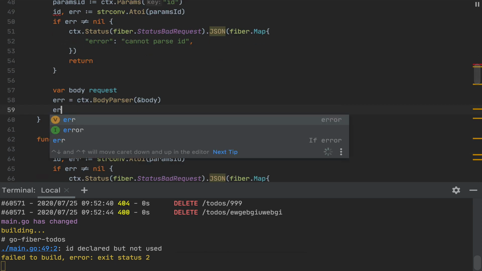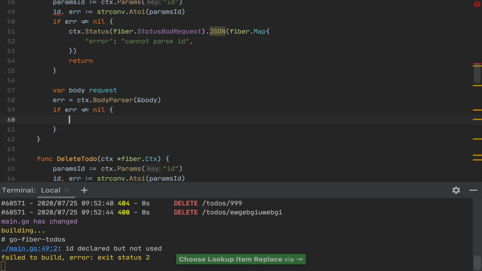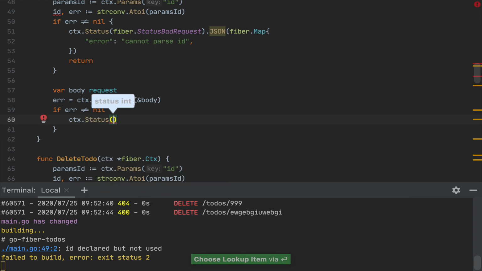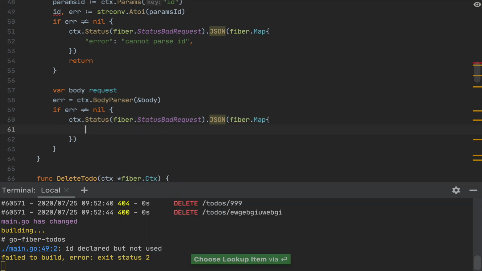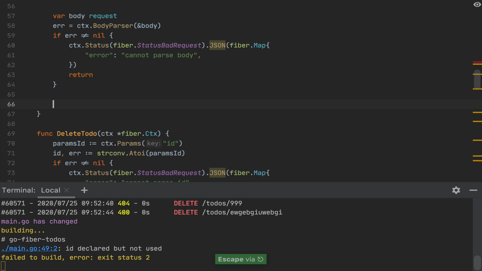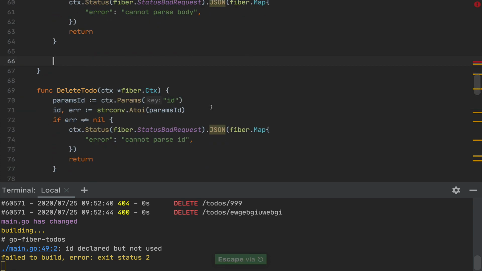And if you have an error, you can just send status fiber.body request and JSON fiber.map error cannot parse body, something like that. I'm gonna return. So now we have our body, perfect, and now we need to find the to-do to update it.